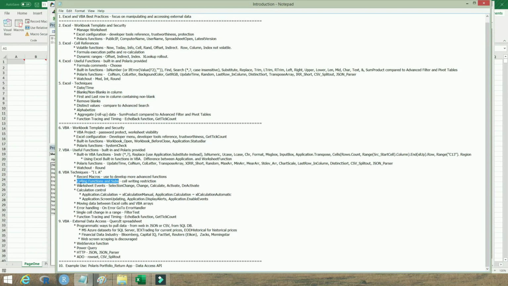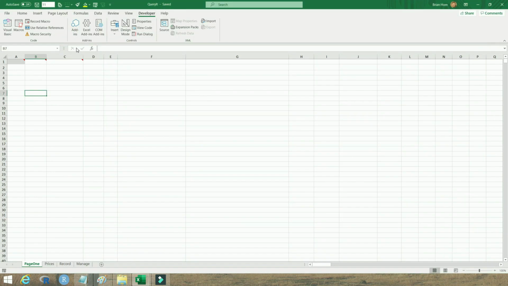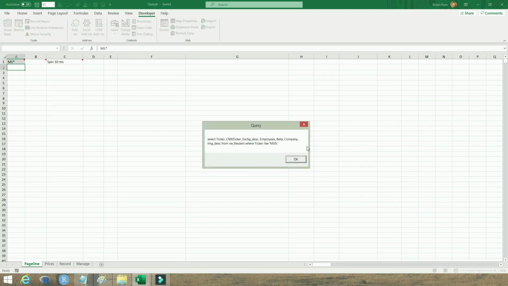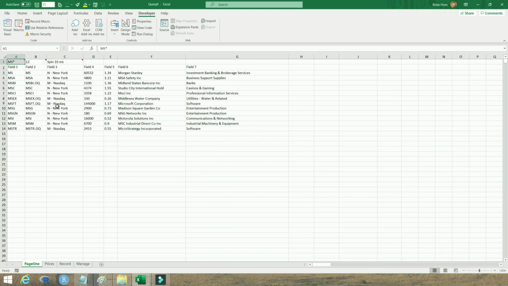All right, the next topic here is we'll talk about calling functions and subroutines, and this issue with writing to cells that you should be well aware of. So here in the QueryIt spreadsheet, I want to look at what's going on behind the scenes. If I type in ms star and hit return, this pop-up occurs, and then we get a result set display.